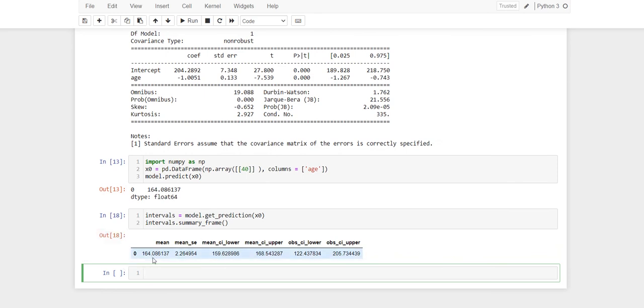The following output shows the mean, the standard error, the mean confidence interval upper, and mean confidence interval lower. Again, those are the lower and upper bounds for the confidence interval. And as you can see, the last two columns, obs CI lower and obs CI upper, are the lower and upper bounds for the prediction interval, respectively. That is awesome. That's exactly what we were looking for.